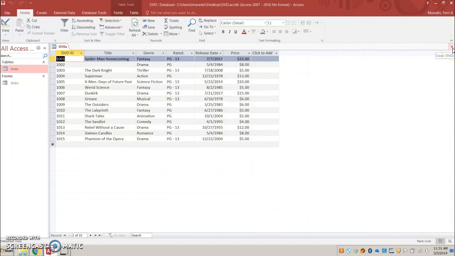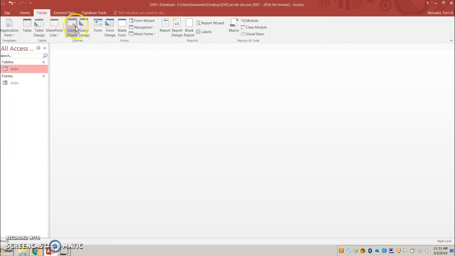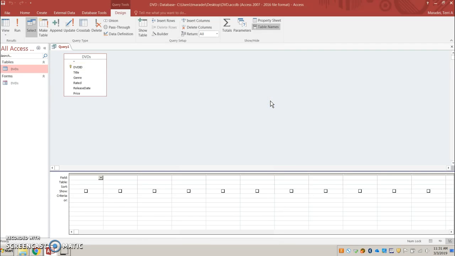So to create a query, I am going to go to the Create tab, and I have a couple different choices on how to create it. I prefer to do the queries in Design View. You could use a wizard if you wanted. In Design View, you're asked to show your table. So we just have to add our DVD table. It is our only table. You can query from more than one table in more advanced databases.